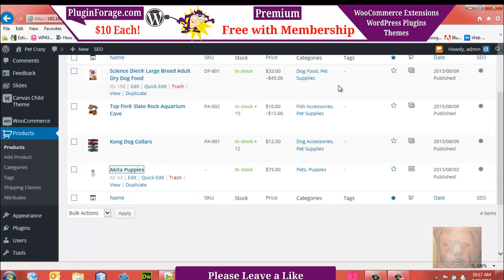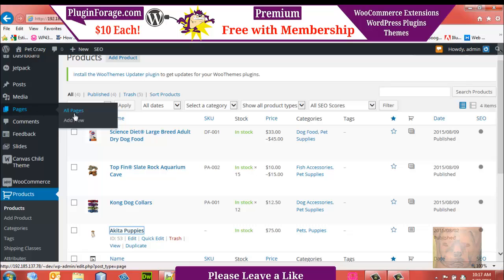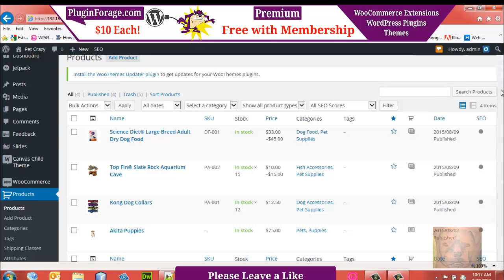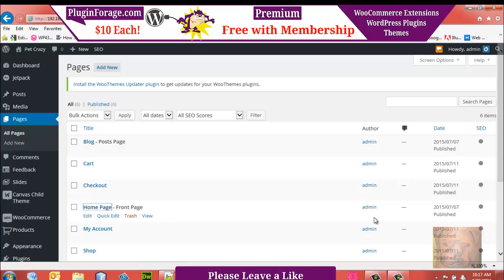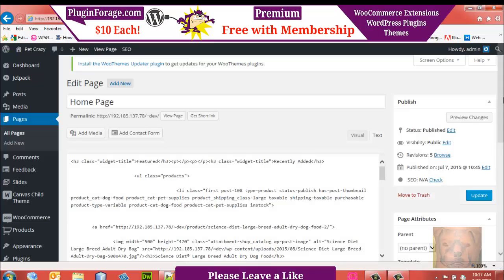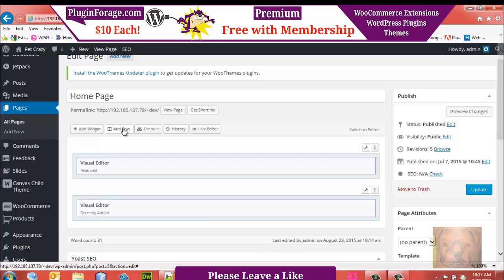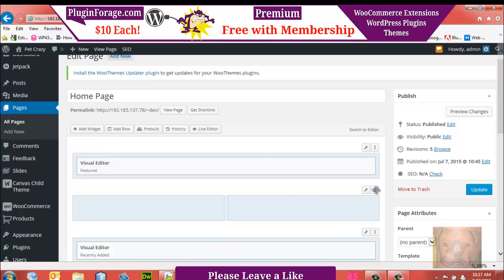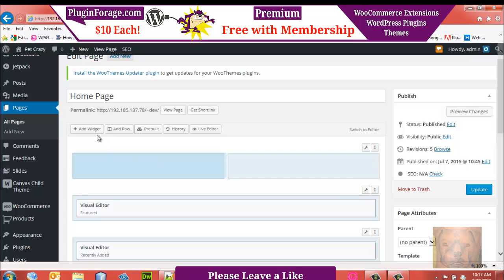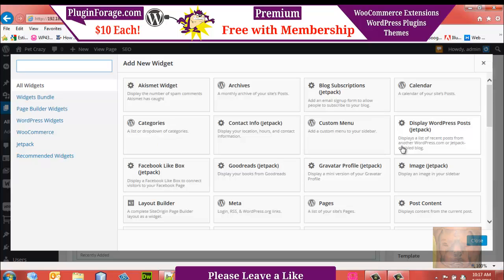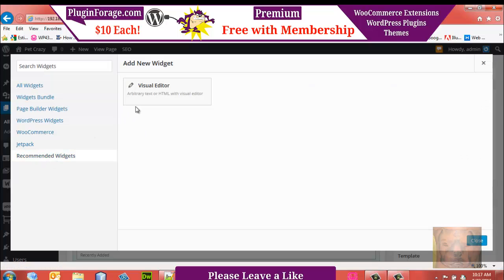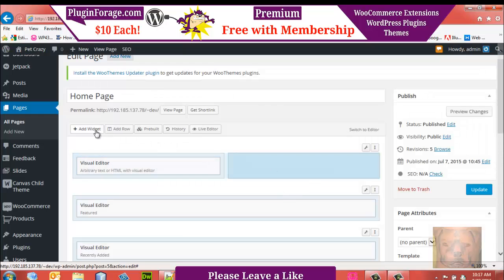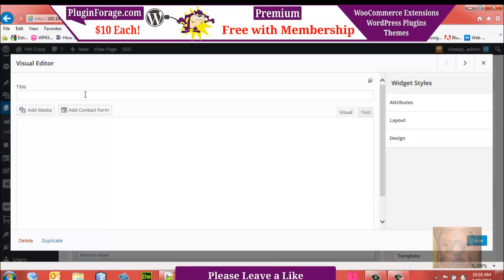One other thing we can do to customize our home page, we could create another row. Let's add a new row, and we're going to leave this one at 2 columns. We're going to drag it up above the featured here, and highlight this side. We're going to add a visual editor. I'm going to go to recommended widgets to find it real quick. Add a visual editor, and then add another visual editor, and we'll edit this and call it store description.